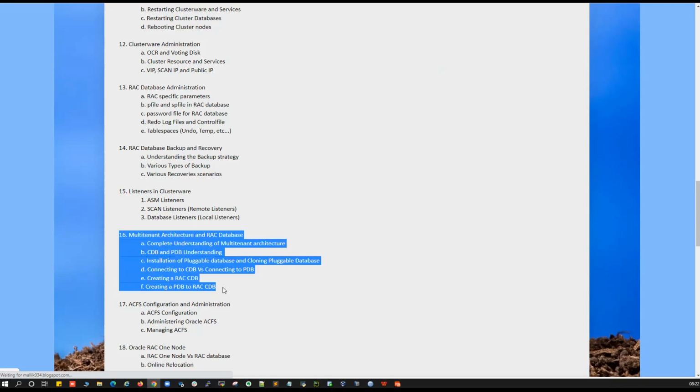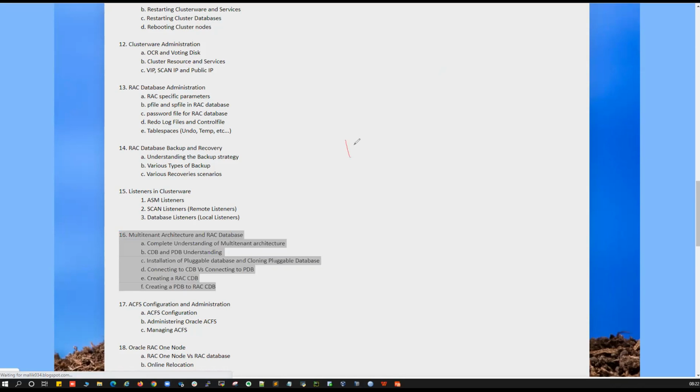Again, believe me, multi-tenant architecture is going to be the future from Oracle. In 11g, it's just a normal database, and in 12c, they came up with this multi-tenant architecture, that will be your CDB and PDB, right? So this is your CDB and PDB they came up with in 12c. And in 19c, while creating your database, you can create it as a normal DB, or you can create it as a CDB. You have the option of normal DB or CDB in 19c.